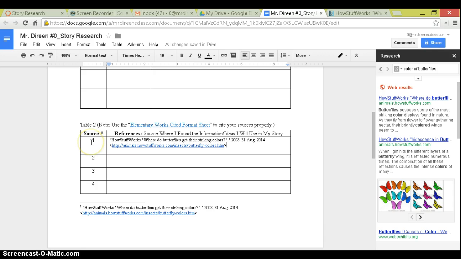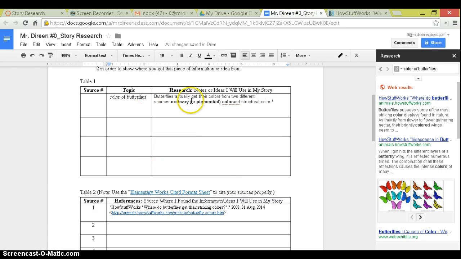Okay, so now in table 1, write the source number that matches the source where you got the information from in table 2. So I got this information from this source, so I'm going to write, this is source number 1, I'm going to write 1 right here. That tells me that this information right here comes from this source down here. Okay.